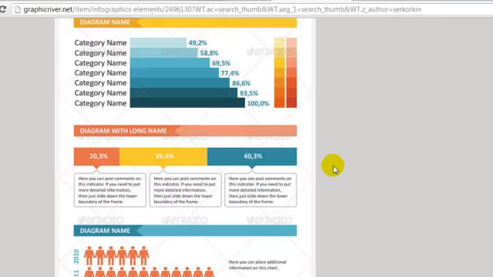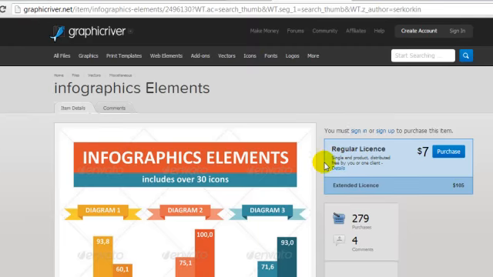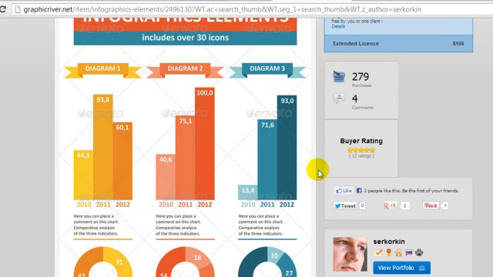And so if you use infographics, it can really, really help you in keeping people on your site, keeping the information in their minds, and much more.